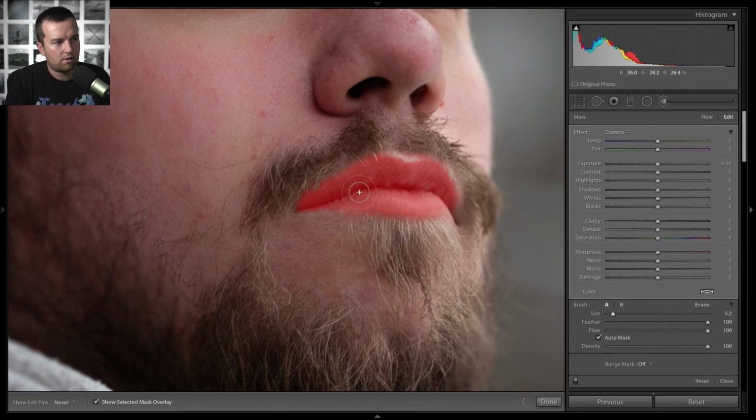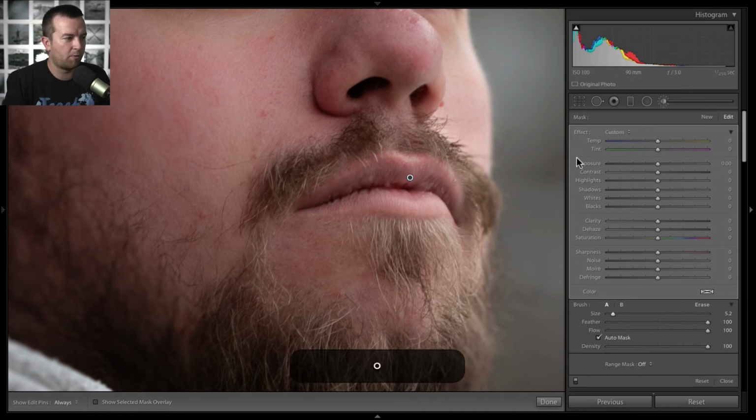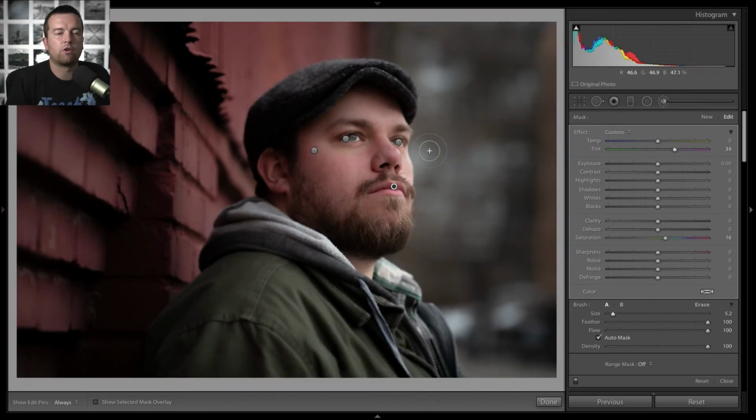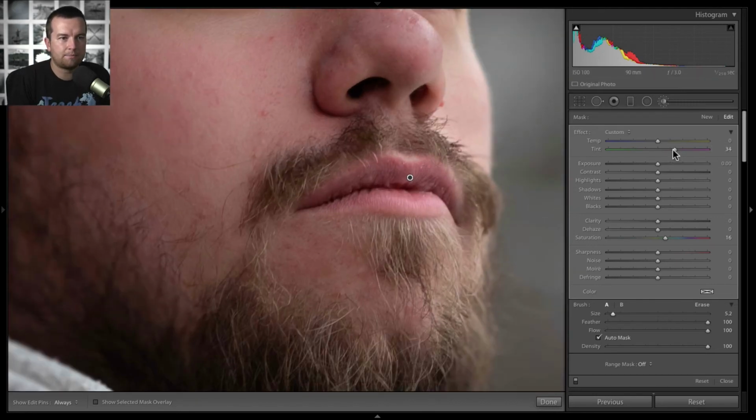All right, so obviously this isn't the color we're going for, but that's just the overlay. What I want to do is just boost the color a little bit. What we can do is just add saturation. That can help. Or add tint, some magenta to the tint. I feel like that is actually a pretty good color for just natural lip color.